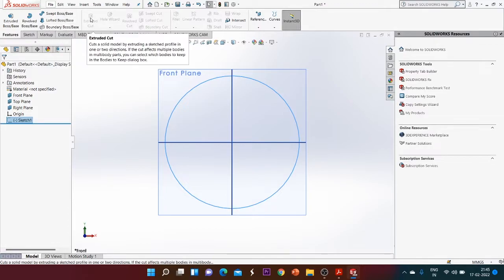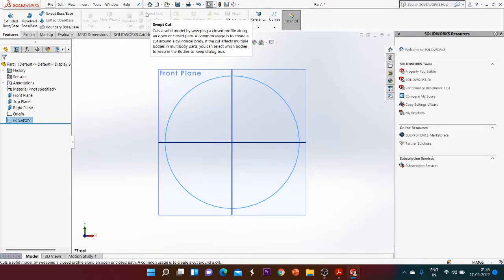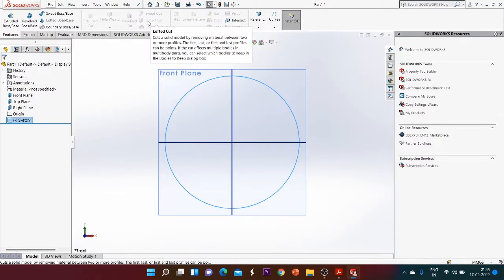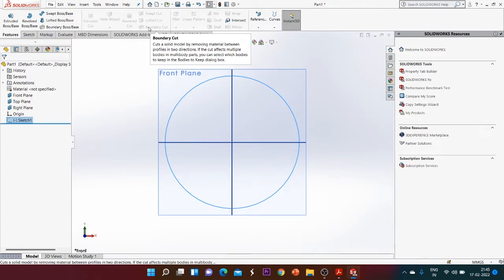Other than that, we can have extrude cut, which is the opposite or flip operation of your extrude boss. Hole, for which we can provide different types of holes from this hole wizard. Then revolve cut, which is the opposite of our revolve, in which revolve is creating a path. In revolve cut, it will be removing the path. Sweep cut is the opposite of sweep boss. Loft cut is the opposite of lofted boss, and boundary cut is the opposite of boundary boss.